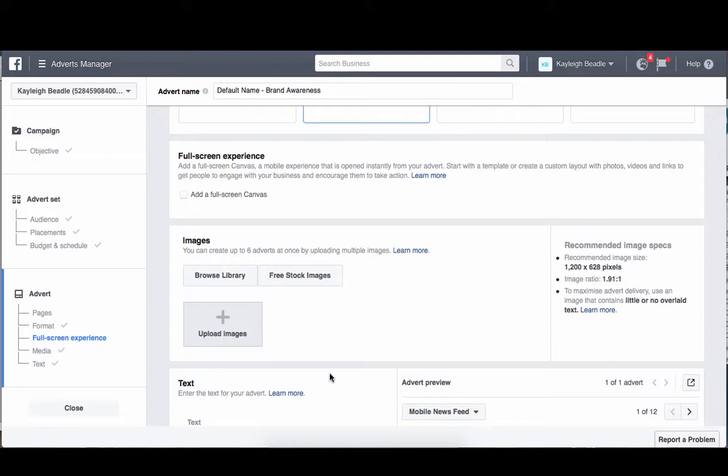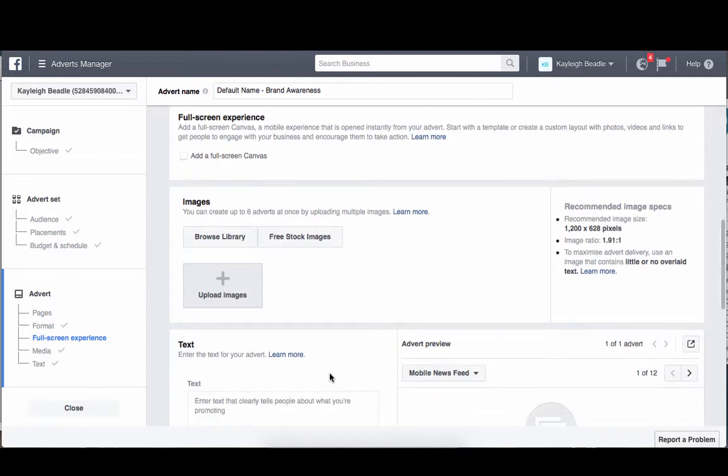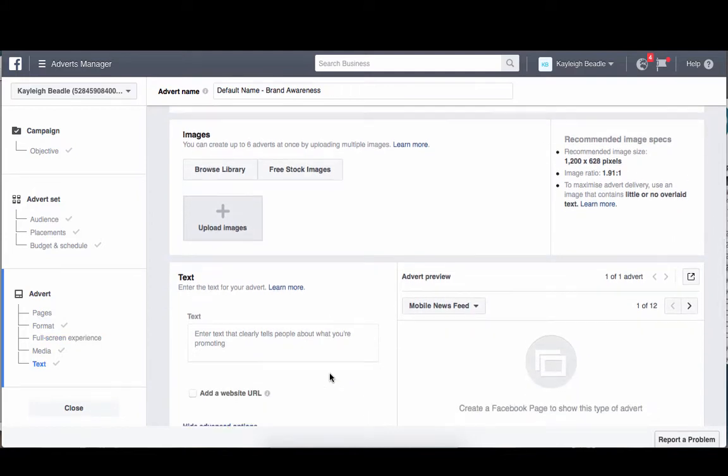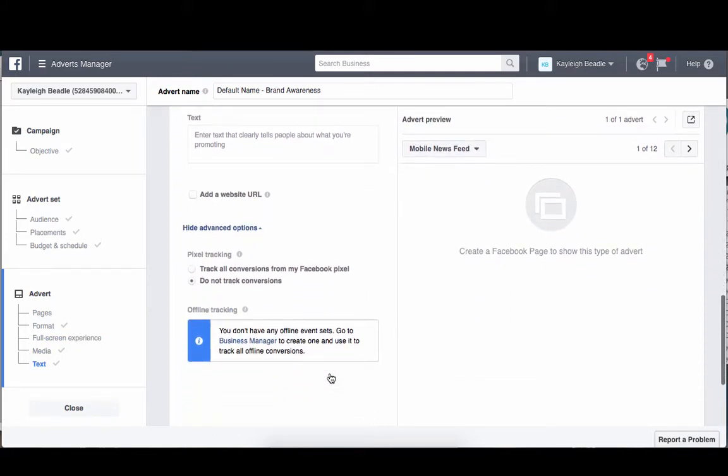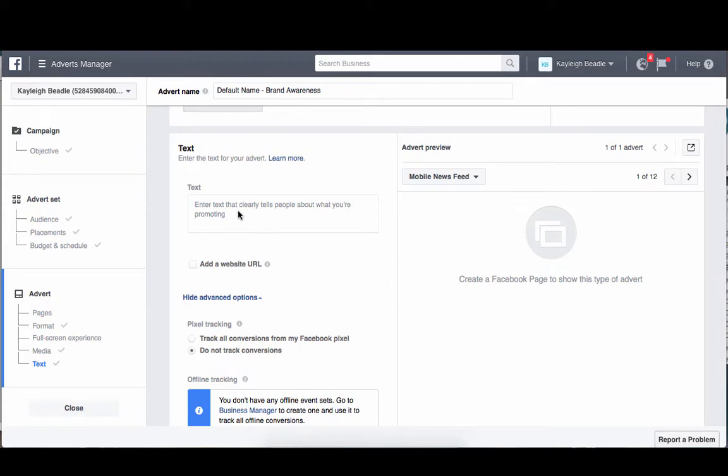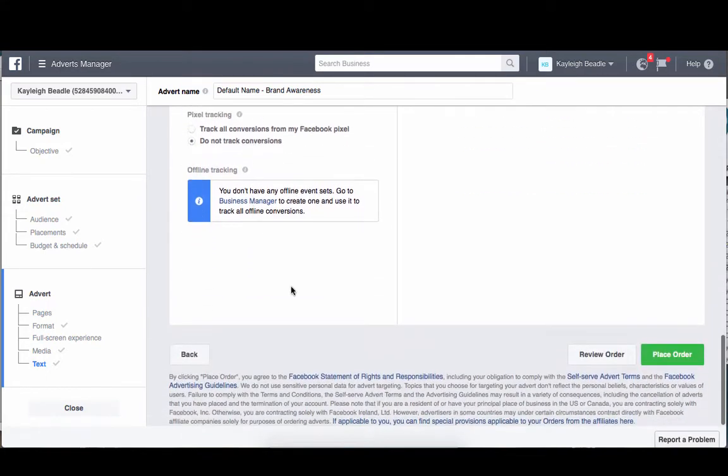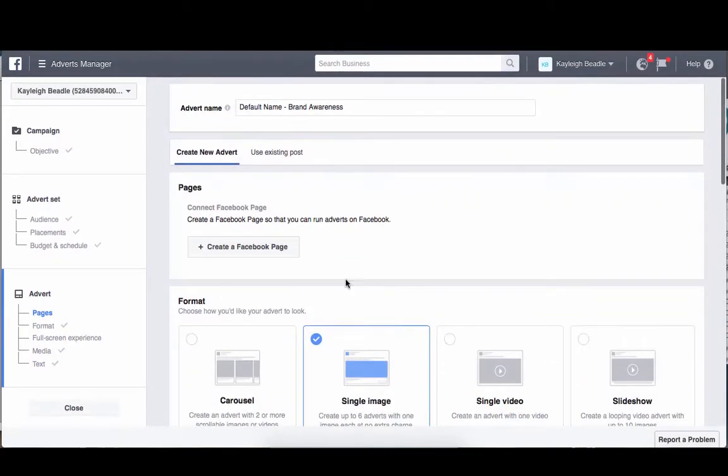So if your ad gets rejected, it might be because you've got too much text on your image. It could just be small tweaks that you need to make, and then you can re-review it. Sometimes it could also be the text that you put in. But then you just place your order, they'll review it, and it will get accepted. Then you want to run that ad for, say, 5 to 7 days.